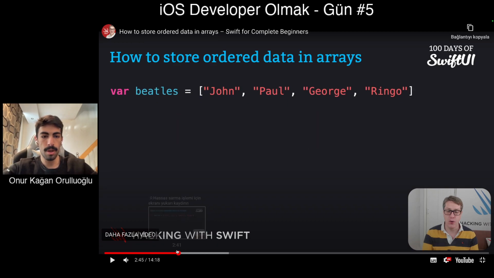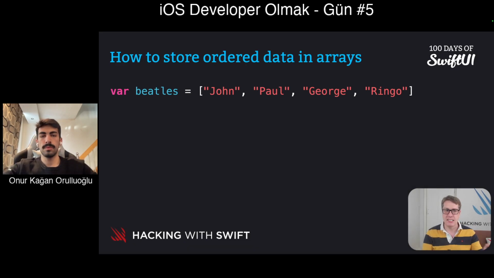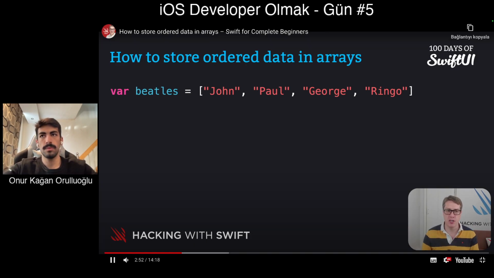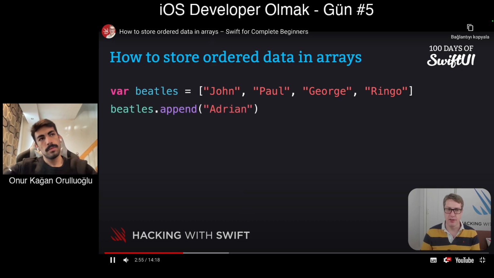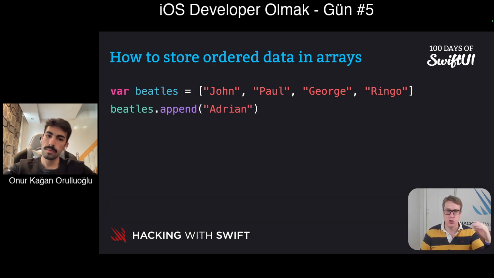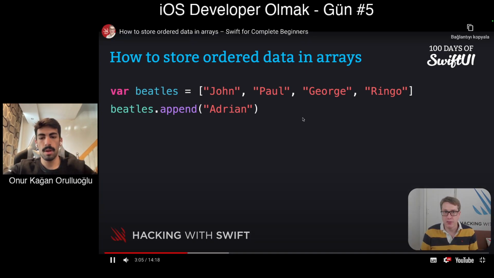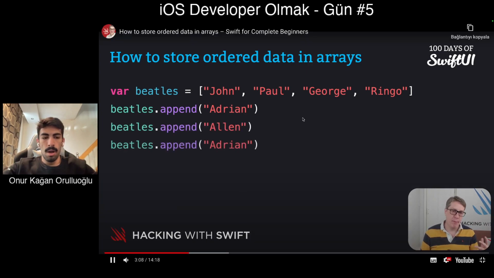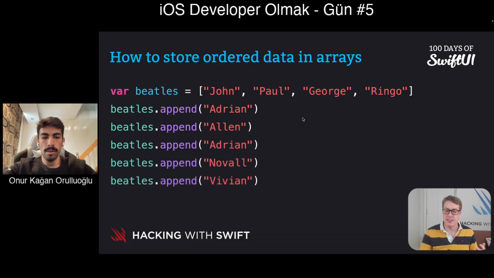I could say, my friend Adrian always wanted to be a singer. Let's put him in the array too. I'm going to append him to the array by saying Beatles.append Adrian. And I'll put Adrian on the end of the array, so it becomes John, Paul, George, Ringo, Adrian. And there's nothing wrong with you adding items more than once. I could say append Alan, append Adrian again, append Naval, append Vivian. It's down to you. It'll just keep on growing the array longer and longer and longer. However, Swift does watch for and care about the kind of data you add, and it'll make sure your array only holds one kind of data at any given time.